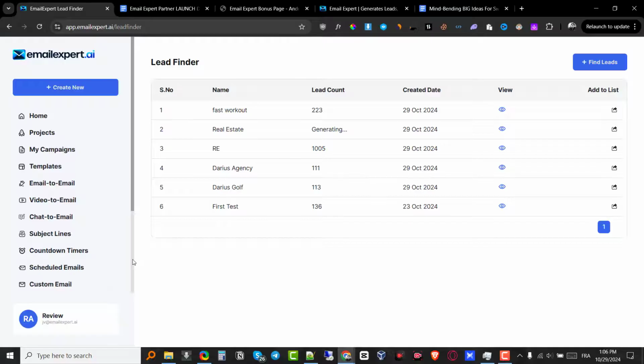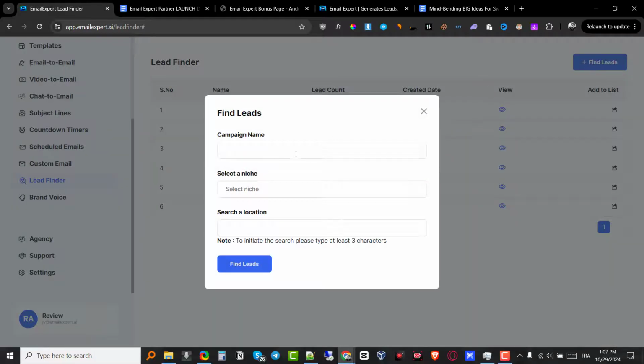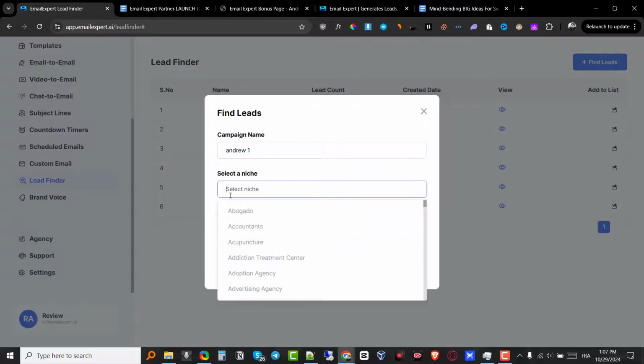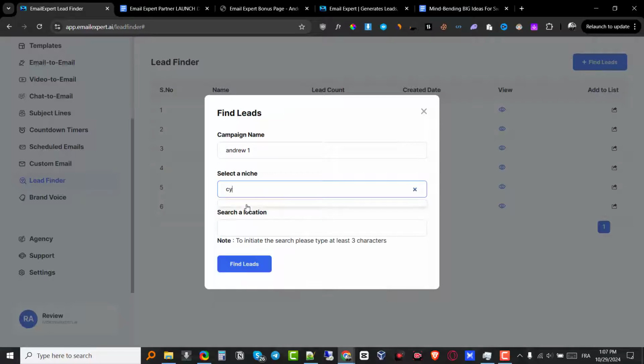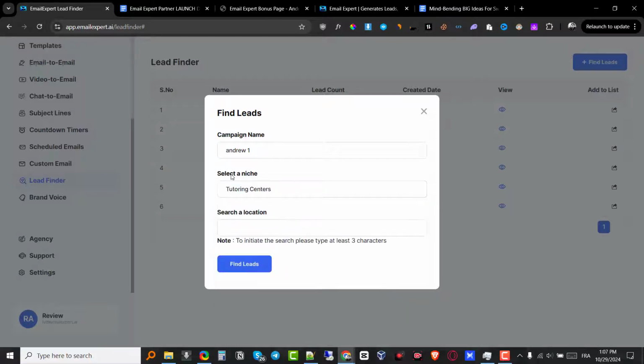So what I'm gonna do first is go to the lead finder tool, and then we are going to click on find leads. This campaign is going to be called Andrew 1, and here you have to select your niche. For example, let's go with, I'm not sure what I should choose here. They have literally endless niches. Let's go with touring centers, for example.